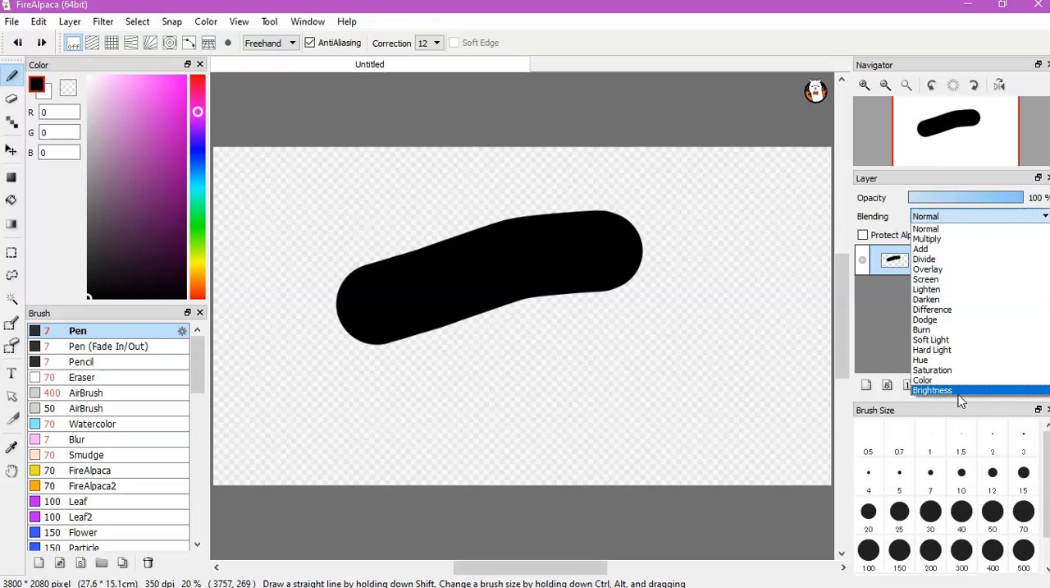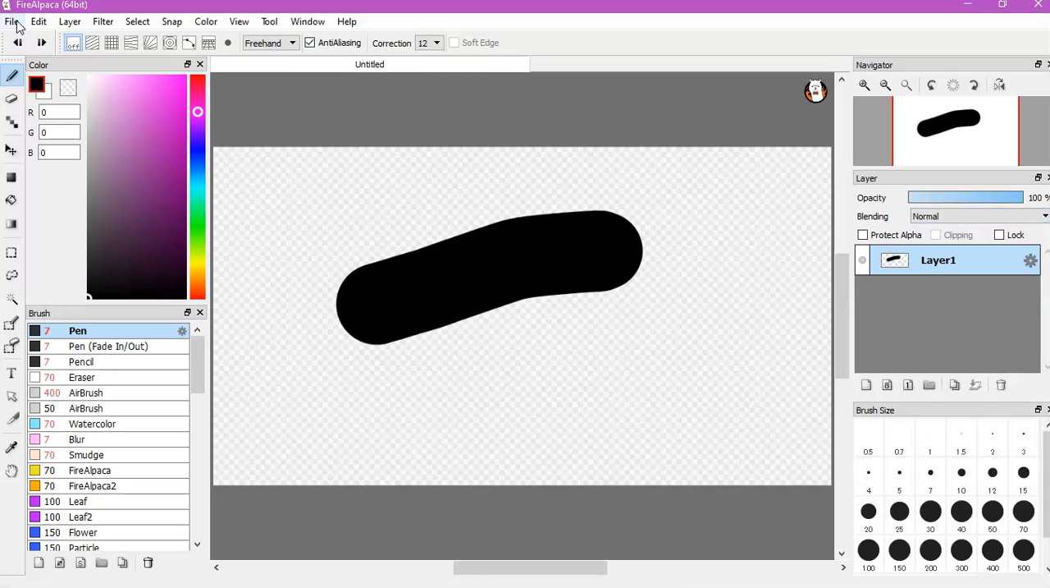And then there's also these. I'll make a tutorial on these one day. It's a lot to explain, but just for now, go with blending as normal.